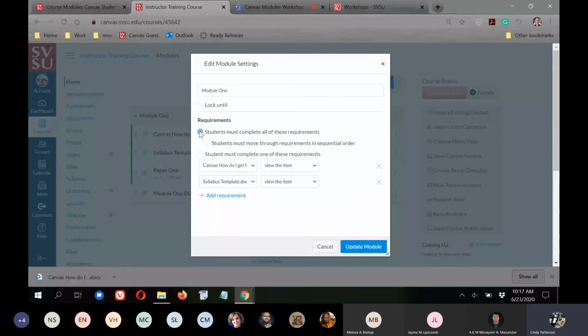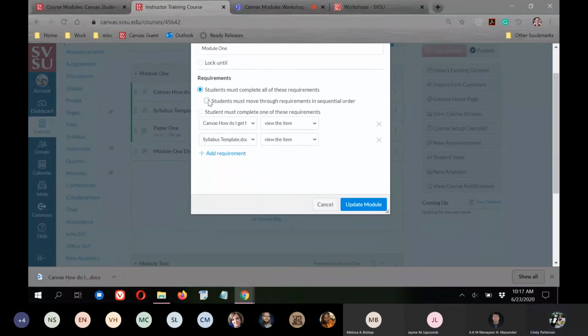If I want them to do more than one, I choose students must complete all of the requirements. That means they have to do both of these things. If you're doing all of these requirements, you can also set it up so they have to do it in sequential order. That means they can't do the second item in the module until they've done the first one. So here I'm going to set it up for sequential order. And I want all of the items to be a requirement.